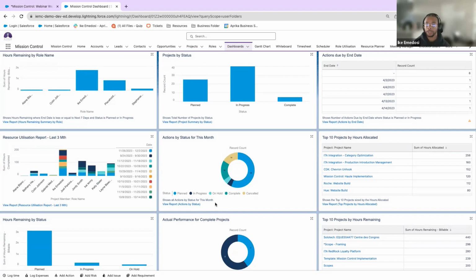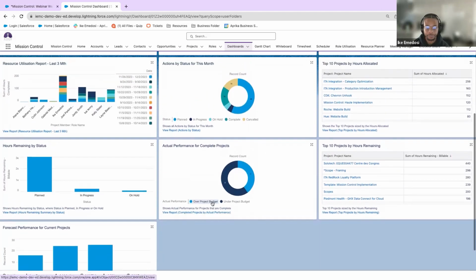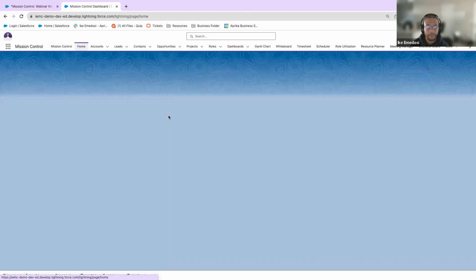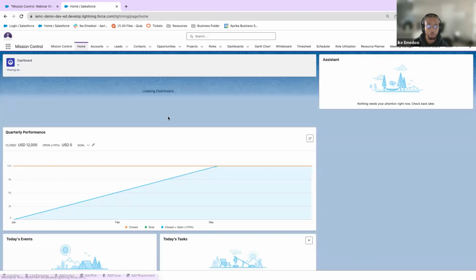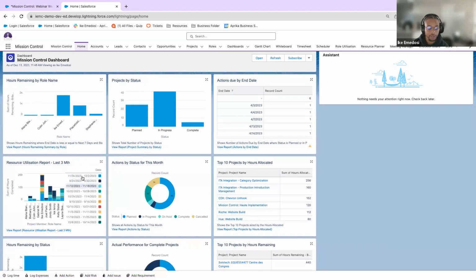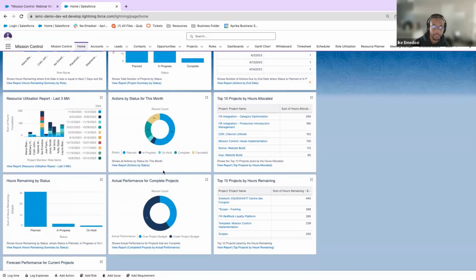So that way, if you want to attach this to your homepage and assign it to a homepage, you can. So as soon as you open up your Salesforce instance, you can get some project management data that is important to you and relevant. And I think I assigned this to my homepage. So let's see. Yes, sir. And as we see, I assigned the Mission Control dashboard to my homepage. So that way, as soon as I log into Salesforce, I get this information right away.